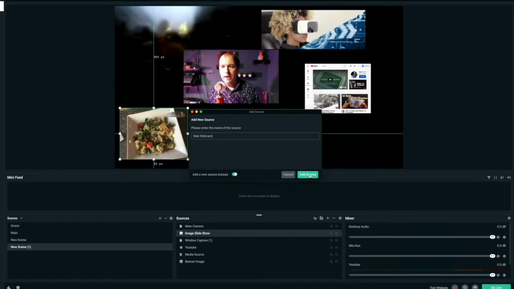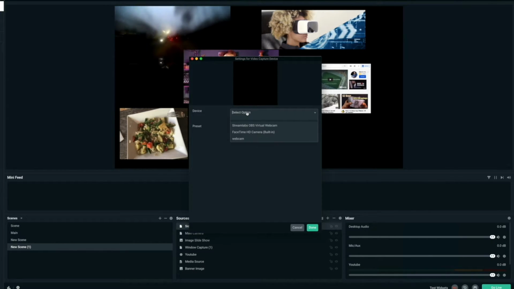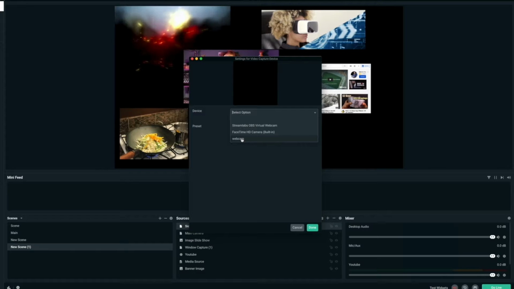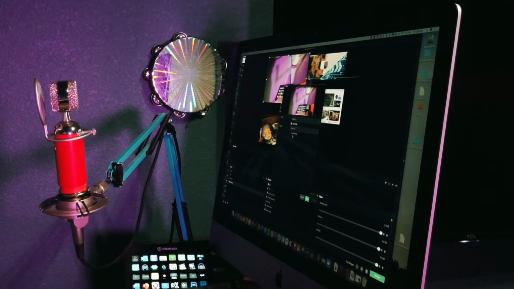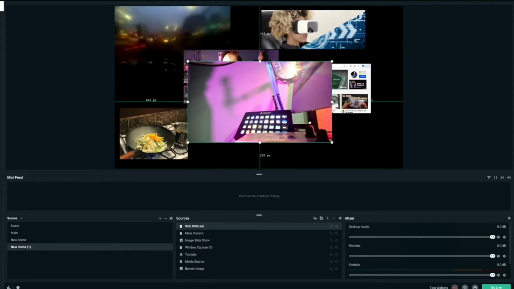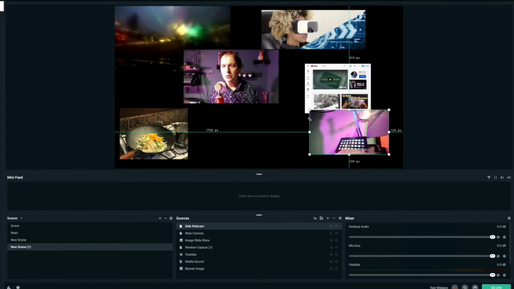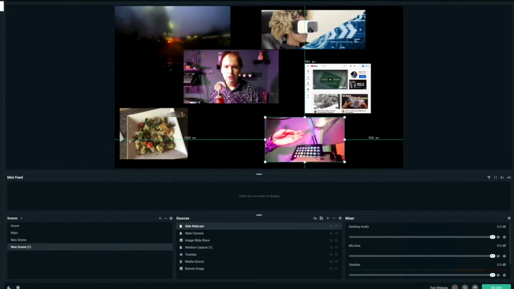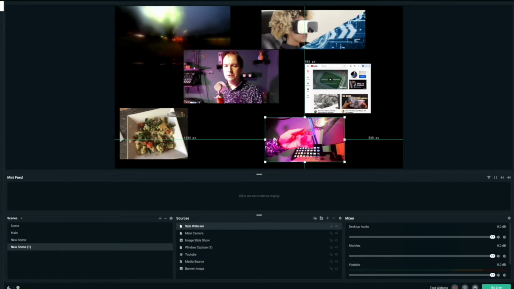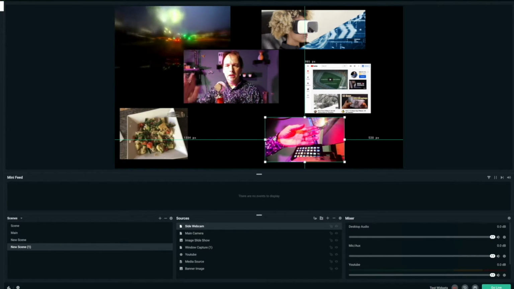So I will hit add source. Again, it'll ask me what that source is. I'll click my webcam. It's the only one plugged in. And once I do that, I hit done, and magically, I think it's pretty cool, it appears there. And as you see here, it is live. So you're seeing my hand here in real time, and I'm talking too.